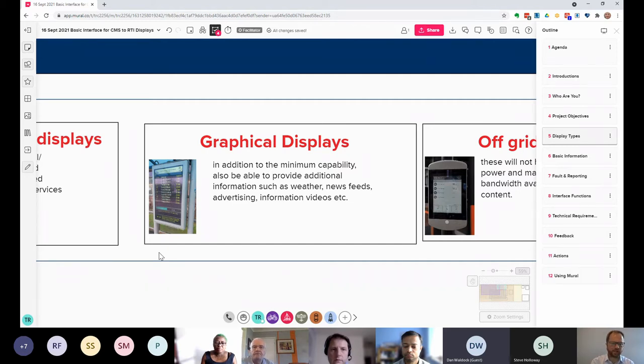You might put weather on it, some advertising or promotional messages about public transport. You might put a video feed on, that sort of thing. It's got more graphical information on it as well as the basic text, because this is building on top of text-based display. And typically that'll have some decent communications and constant mains power to it.